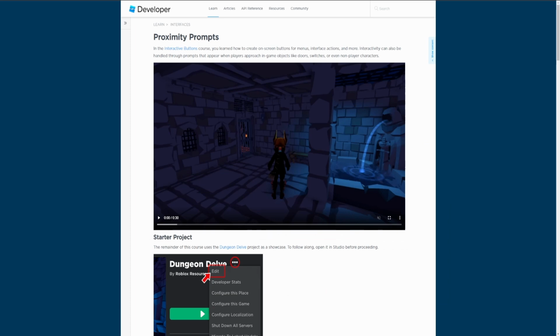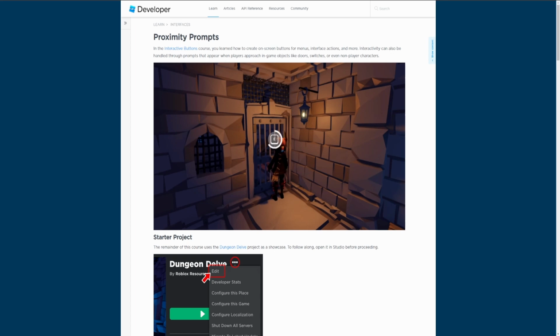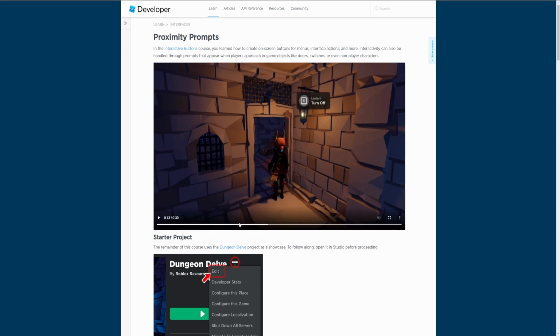So, proximity prompts. In the interactive buttons course, which was the last episode, you learned how to create on-screen buttons for menus, interface actions, and more. Interactivity can also be handled through prompts that appear when a player approaches in-game objects like doors, switches, or even non-player characters. We can also take a look at the video right here, and we can see as they approach the door, the proximity prompts do pop up, and you can see a couple of different things.